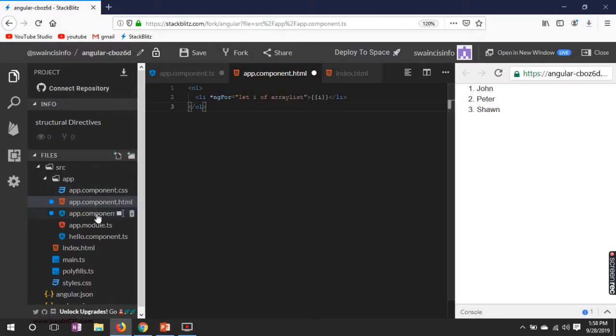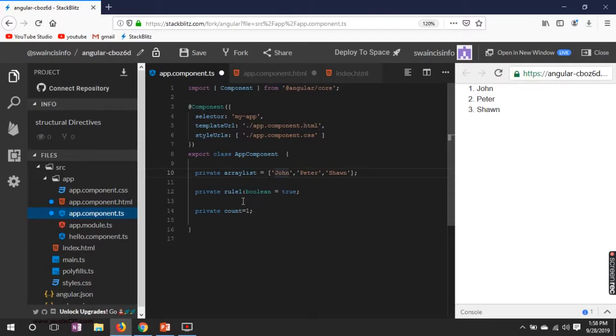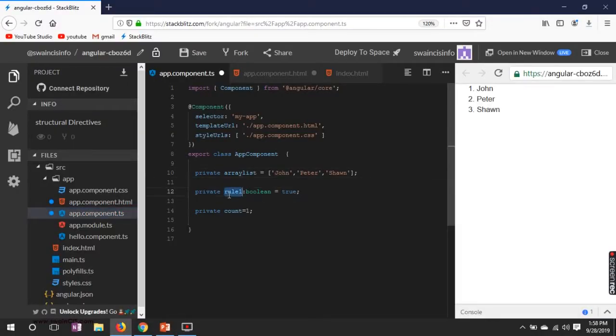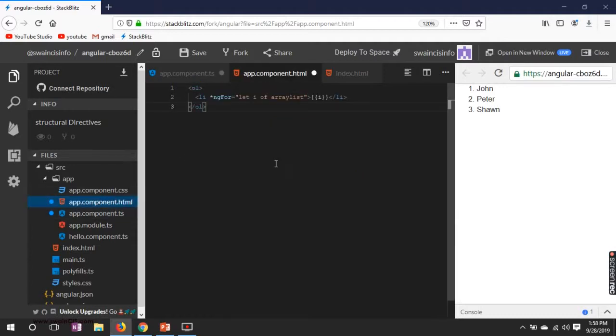Next we are going to use ngIf. If you remember, we use ngIf with some rule set, in the sense of some conditions. Suppose I have a rule1, the type is boolean, and I am making it true. I am using a div tag on the basis of my condition, and let me use some Bootstrap class.